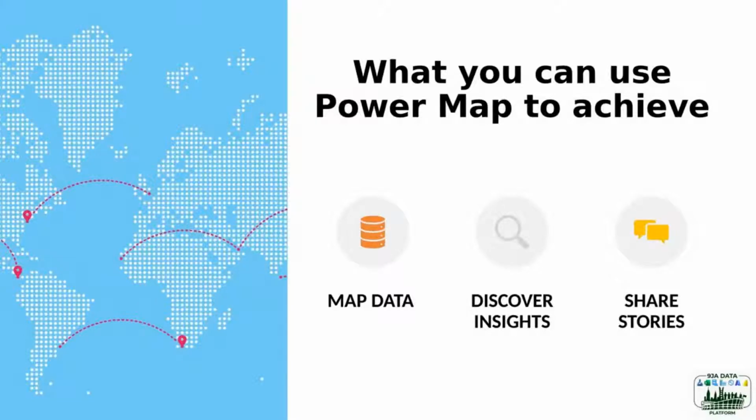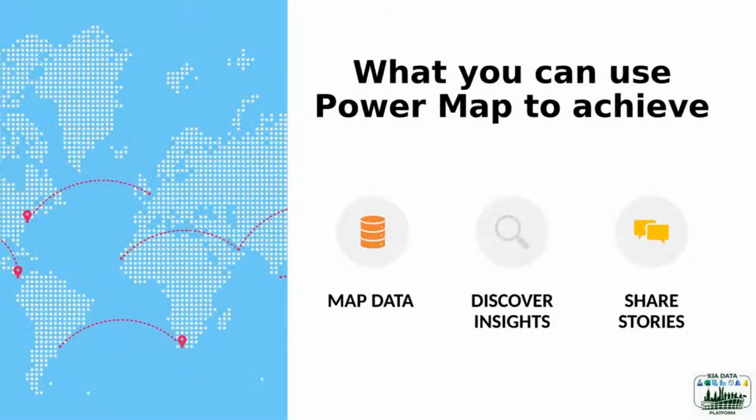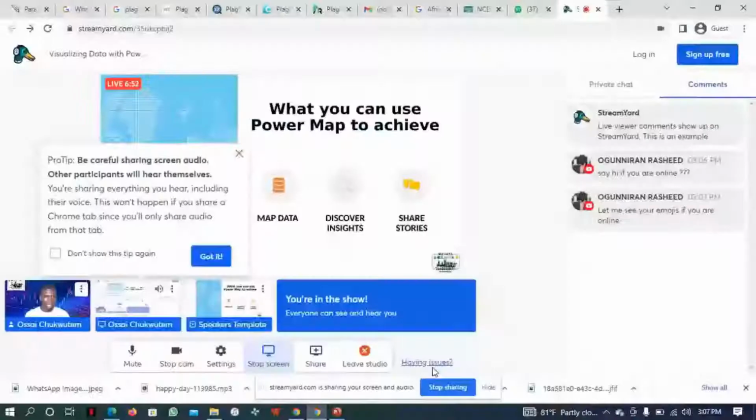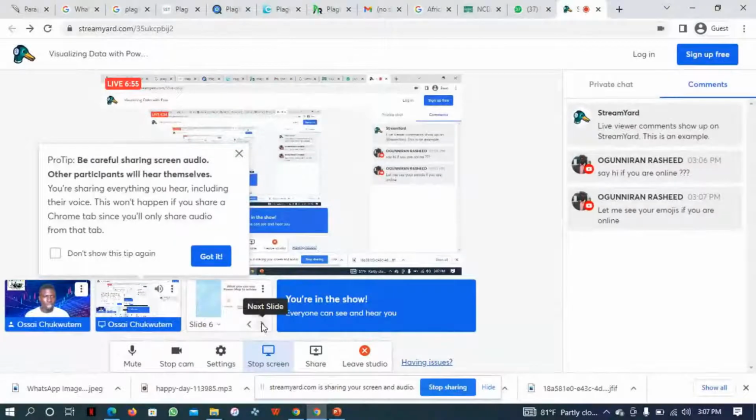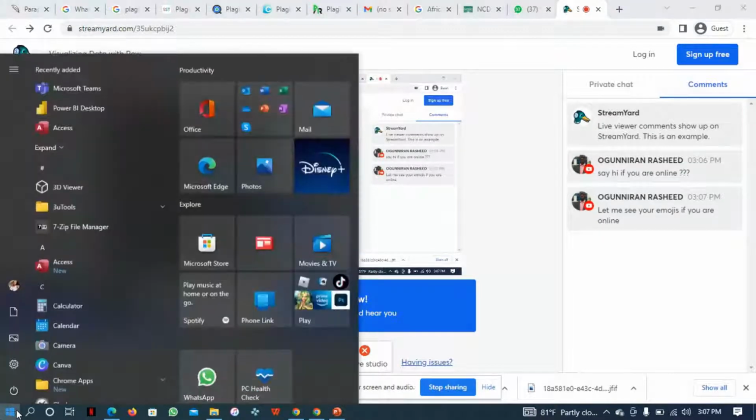The next thing I want us to do is go into the demo to see how this works. All right, so I've shared my screen. Let me open up Microsoft Excel.